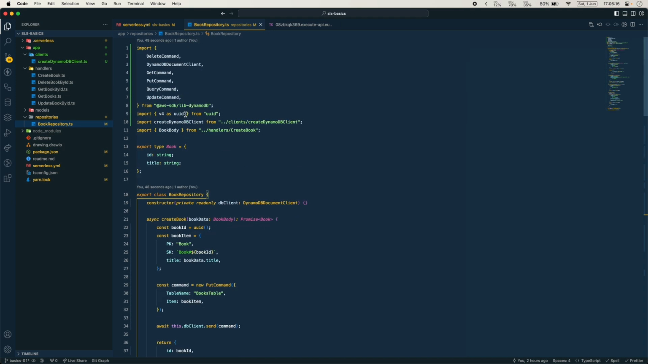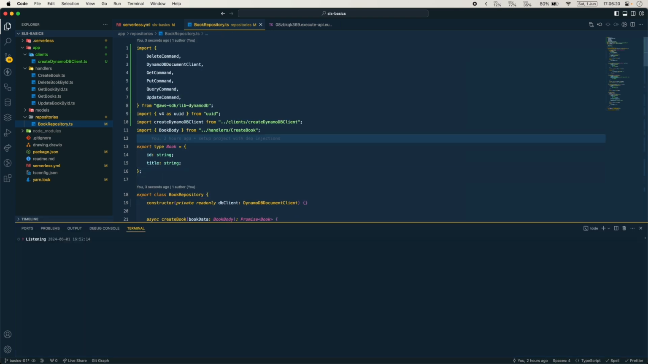Okay, so I think this covers all of the interaction with the database. So let's go ahead and deploy this. So I'm going to close this logs, and I'm going to say SLS deploy.